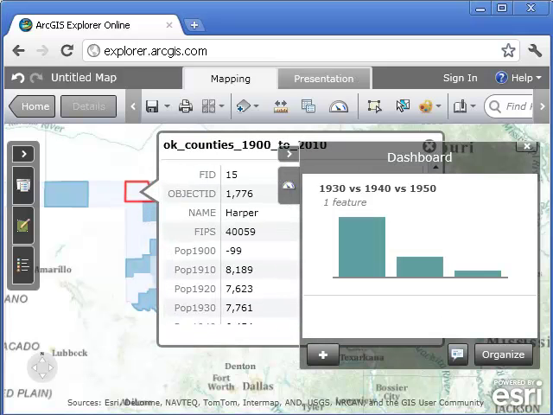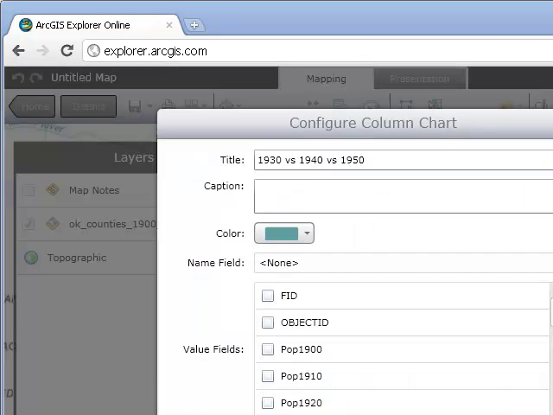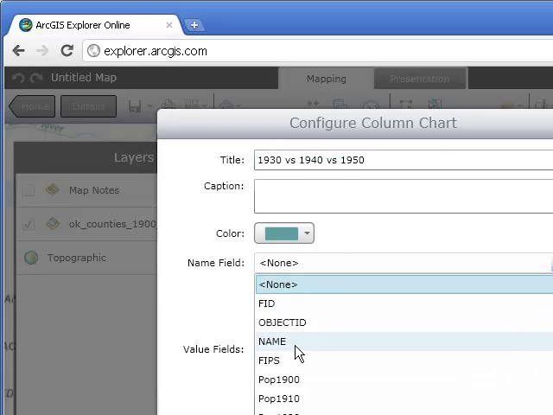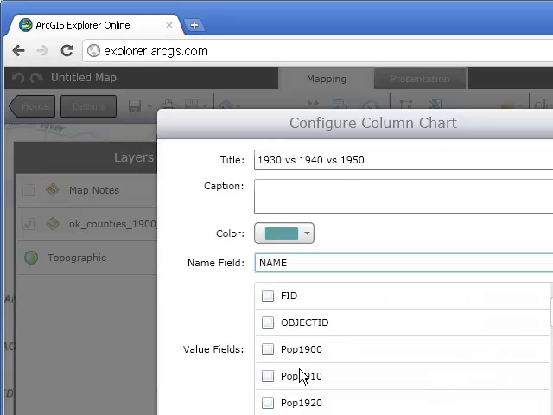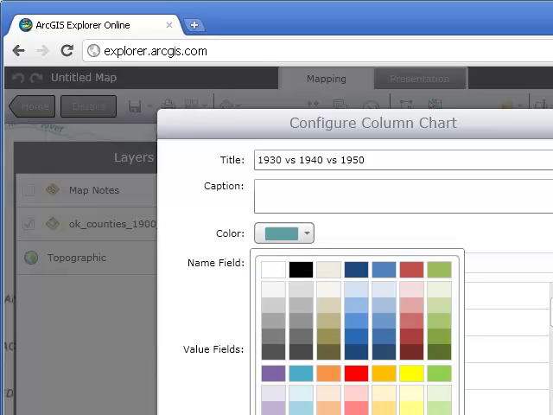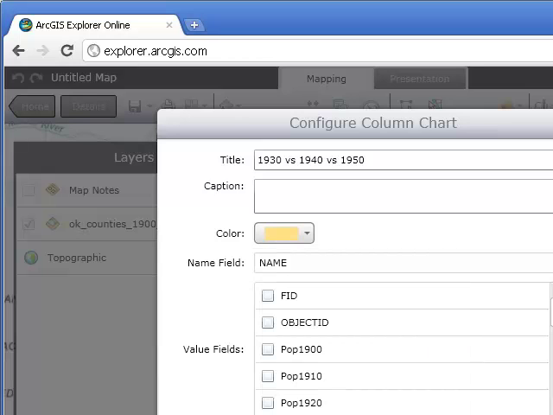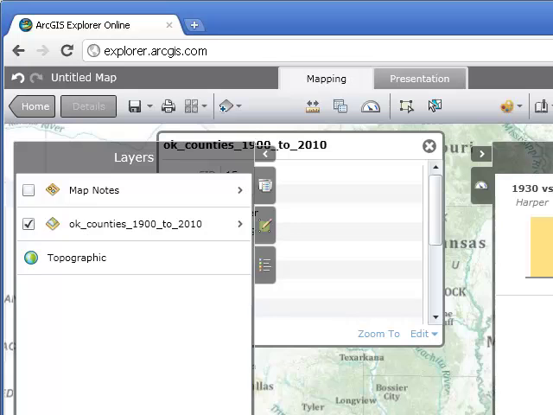Oh, you know what? I also need to add the county name in there. So let's go ahead and do that. Well, that's easily done. Now I'm back editing my column chart widget, and my name field, I really want that county name to appear. So let's go ahead and select that. Great. And you know what? I'm not really wild about that color, so let's go ahead and change that slightly. Okay, great. Okay, super.